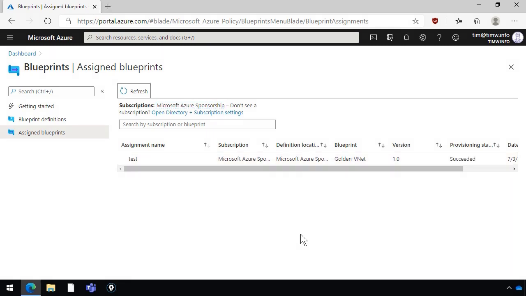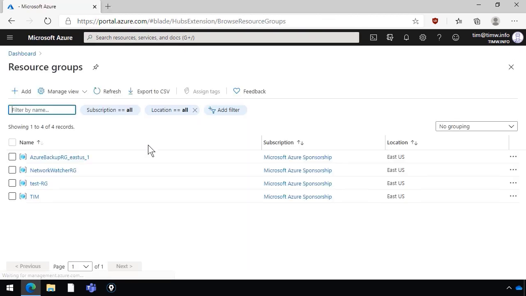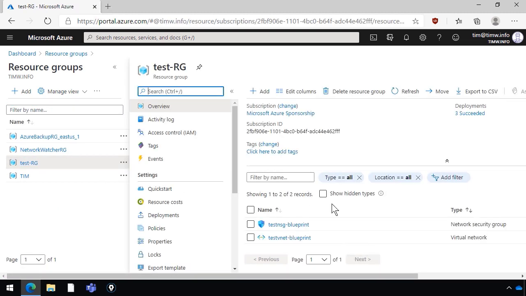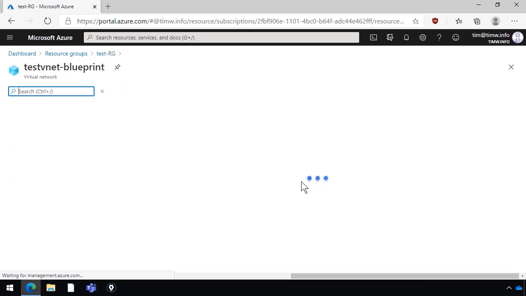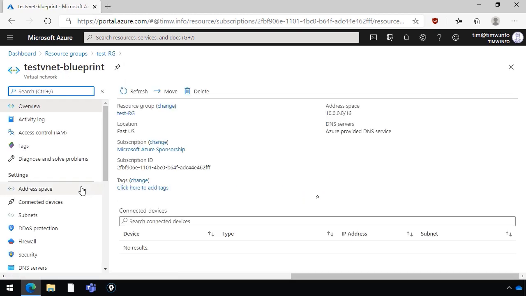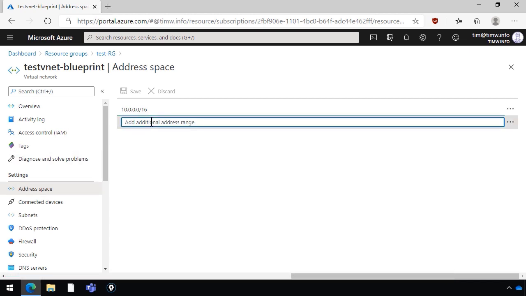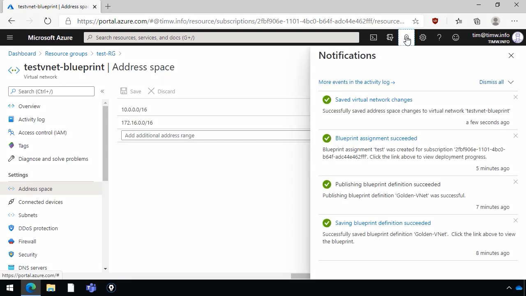All right, we can see the provisioning status has now succeeded, so let's go to the resource groups blade, and we can see our test RG resource group that includes our NSG and our virtual network definition. Now, I'm a subscription owner, so you would expect that if I wanted to, for instance, create an additional address range, I should be able to do so. And if I click save and open notifications, that succeeded, yes.